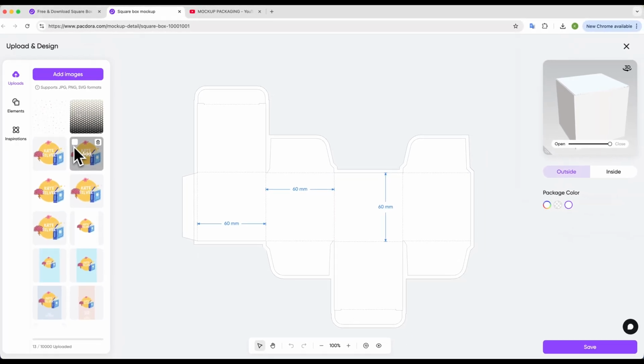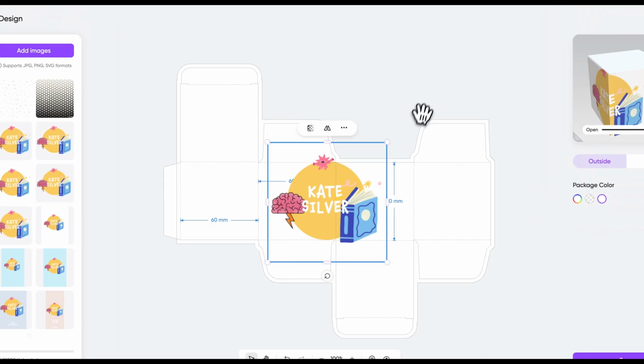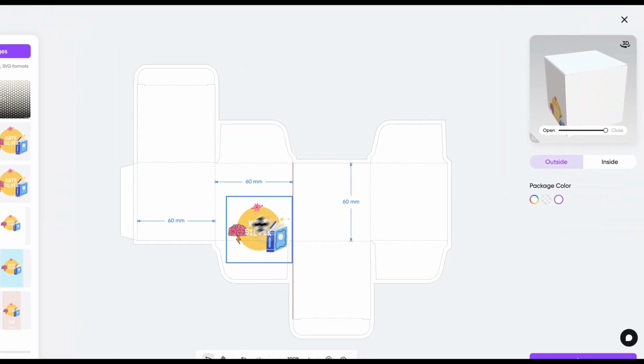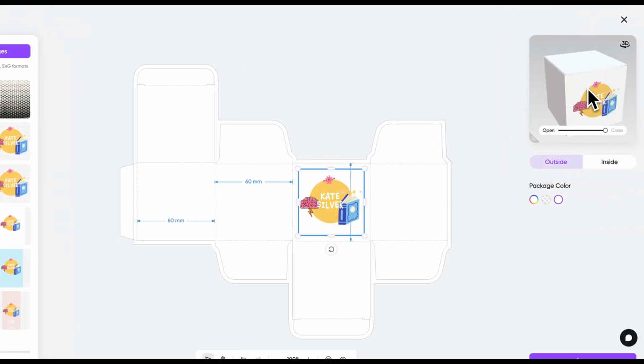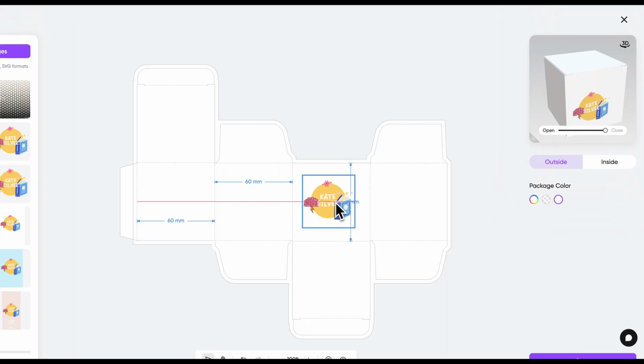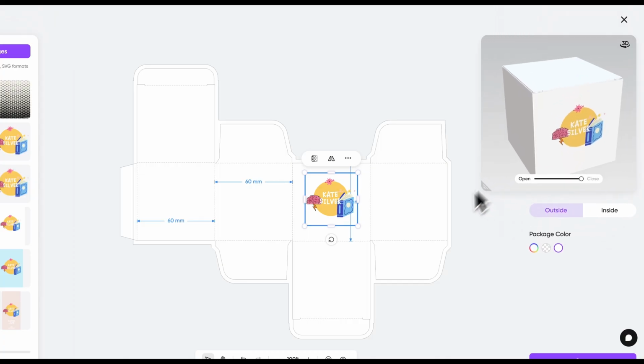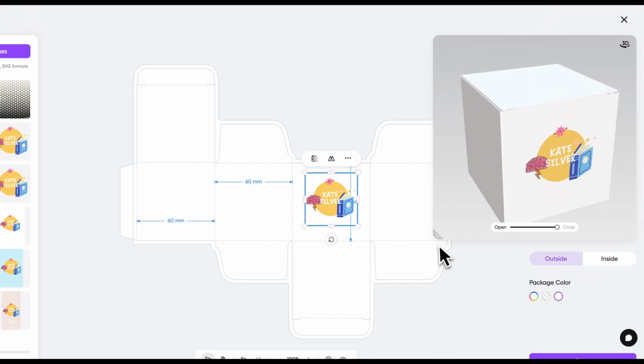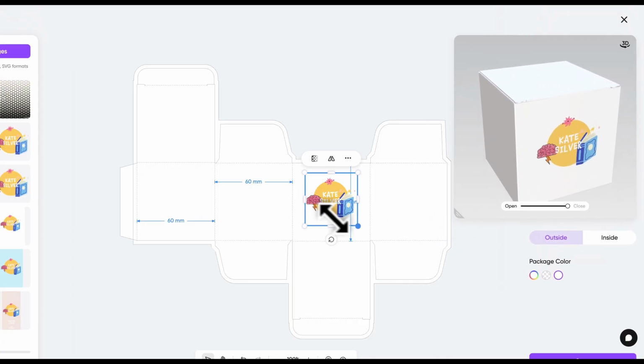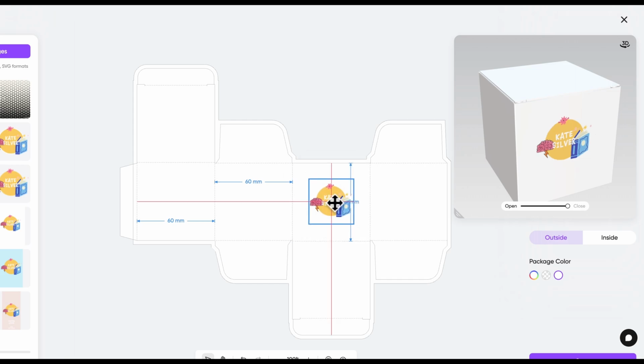Go ahead and bring in your own logo. I'll bring in mine and I'll click and drag and adjust it and just look at how incredible it is. 3D, updating automatically in real time, and you can click and drag and you'll see it a little bit better. Add your logo and you can line it to the center using those red lines.